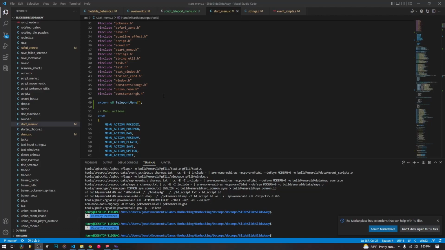Today we're going to get a little specific about a topic. I created this start menu edition for Pokemon Emerald Slide, and I figured I might as well do a tutorial on it since some people might want to know how to add an option to the start menu. So I added a teleport option to the start menu so that when you click on it, you can teleport to your last heal location.